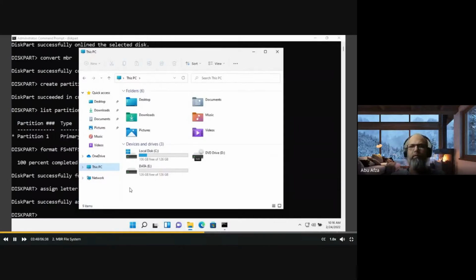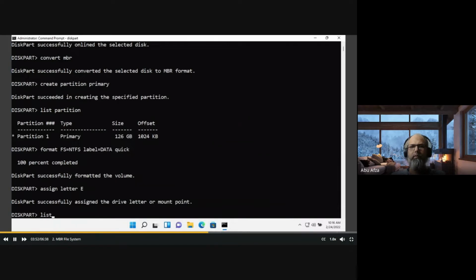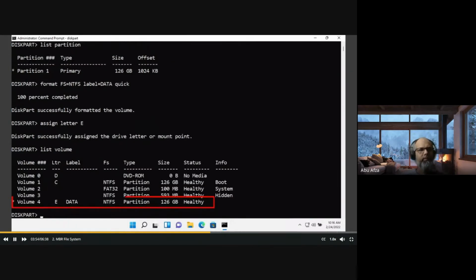Or the data drive is available for use. You can also see this from the DiskPart prompt by typing list volume, which again shows you that the data volume has been created and assigned the drive letter of E. Here you also see that the NTFS file system is being used and the status of the disk is healthy.